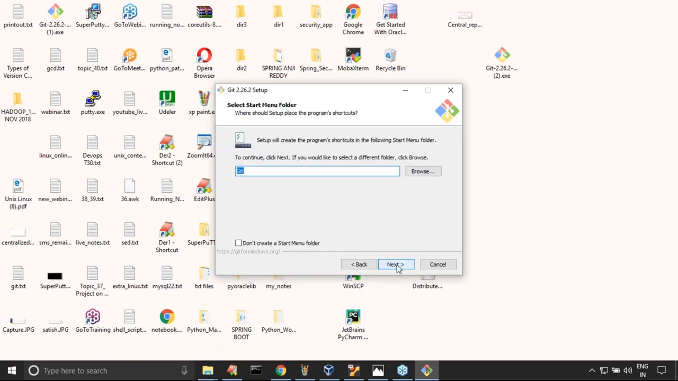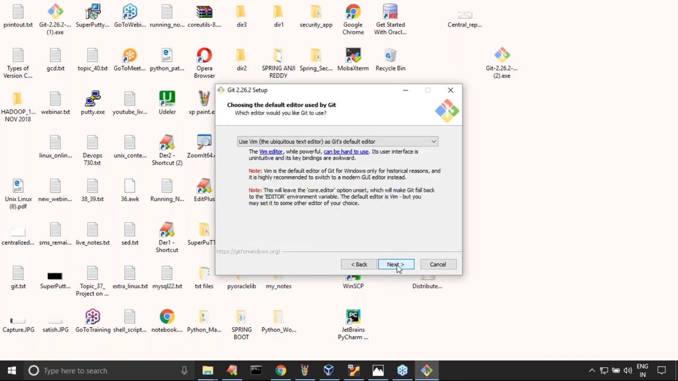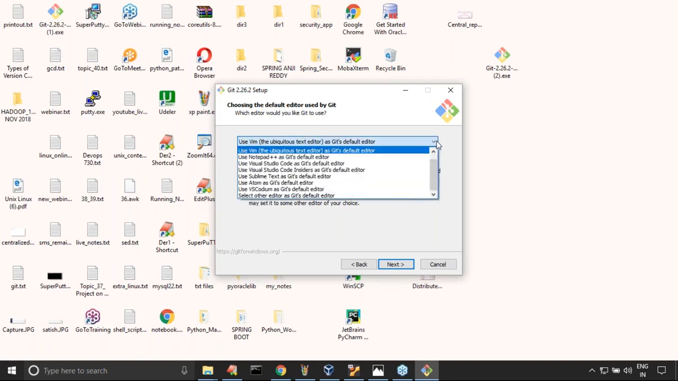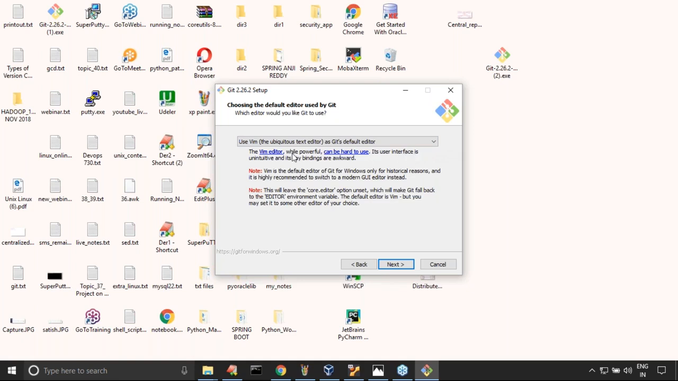Next, here just observe the default editor. Can you please observe that: use Vim as Git's default editor. Multiple things are available, sir: Notepad++, Visual Studio, Sublime Text Editor, Atom, Visual Studio Code. You can use multiple editors. Let me use the default Vim editor only.